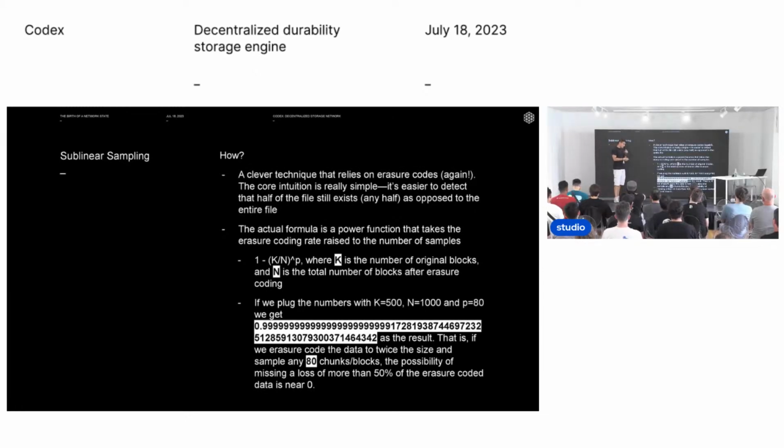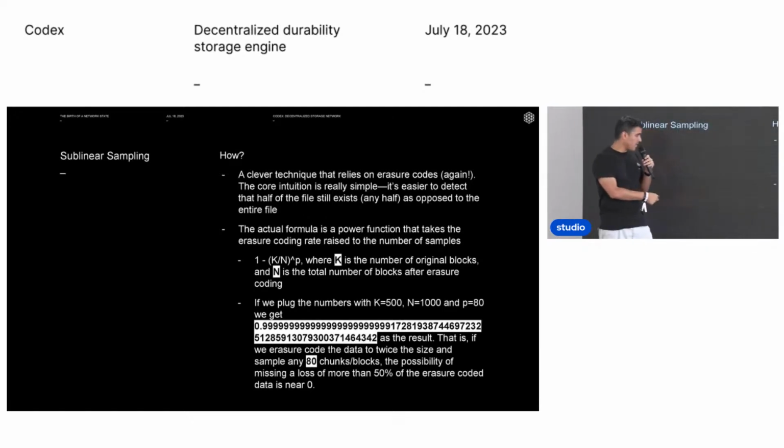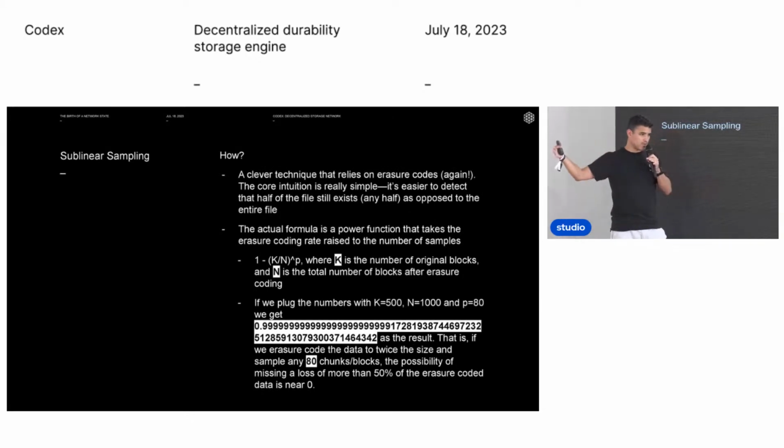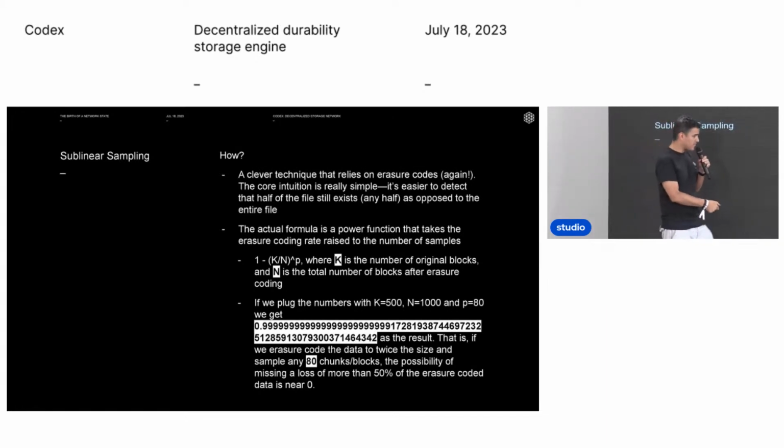So if you look at this small equation here, the guarantee that the data is available is (n minus k over n) to the power of p. K is the number of original blocks. N is the total number of blocks, after expanding using erasure coding. And p is the number of samples that I'm going to ask, the number of segments that I'm going to query, right?